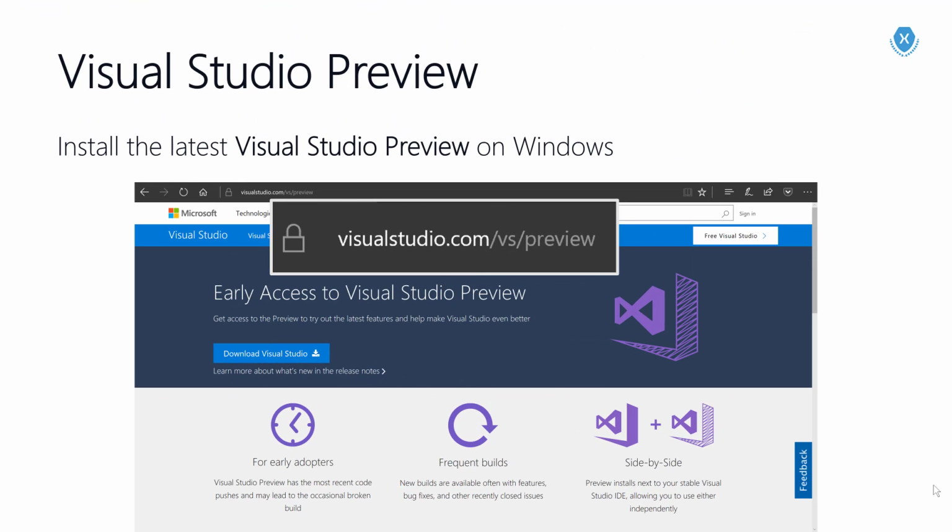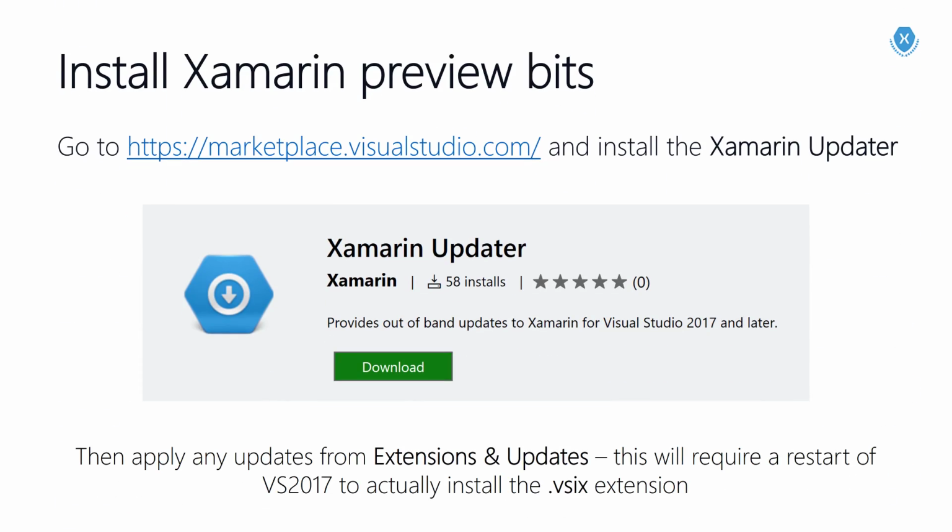Once you've got the Visual Studio Preview installed, you'll want to go to the Visual Studio Marketplace and install the Xamarin Updater. This is available as an extension. Go to marketplace.visualstudio.com and search for Xamarin Updater. Go ahead and install the VSIX that gets downloaded, and then open up Visual Studio 2017 and go to the Tools menu and Extensions and Updates, and then update any packages that you find that need to be updated there. Once you're done with this, you'll have to restart Visual Studio to actually get all of these things to install.